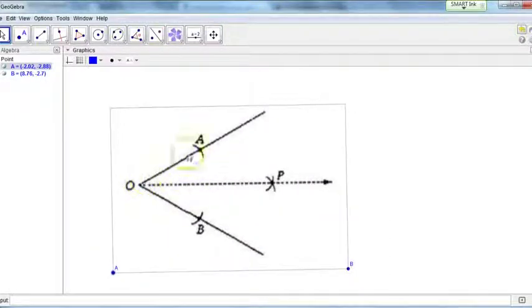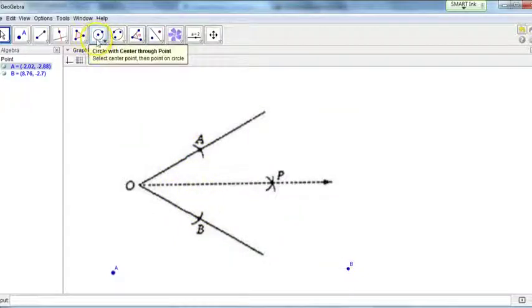So if this segment OA is congruent to this segment OB, then what we could do is make a circle that's centered at O here and make it go out to A and B, right? So let's do that. So I'm going to grab my circle tool. So circle with center through point tool.